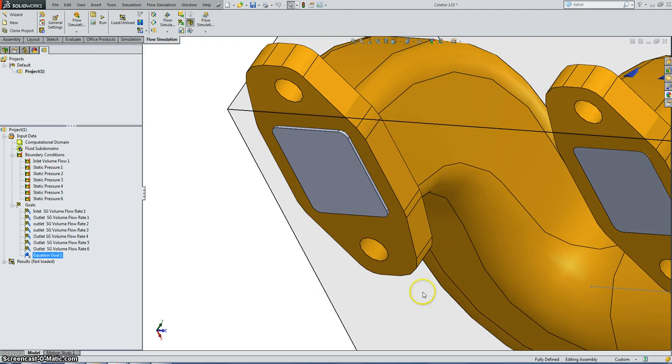So last time we put on all the lids on our part and we then created our boundary conditions and our goals for our part. The next step is to run our project. So we right click on project and run.